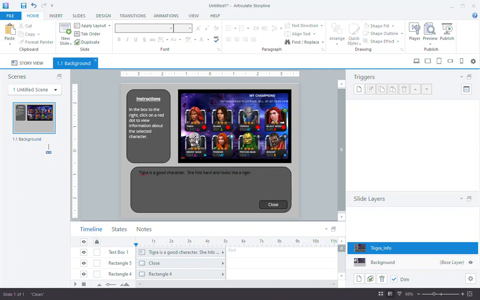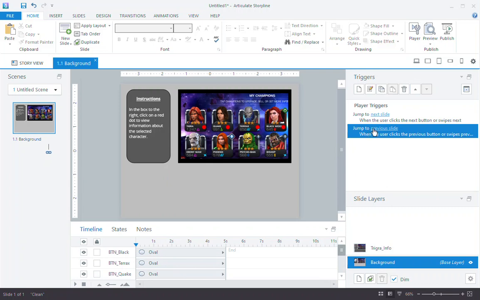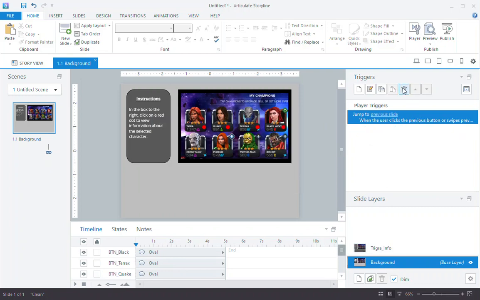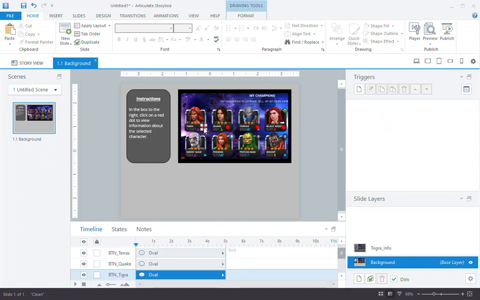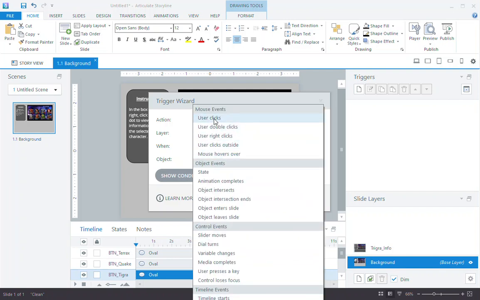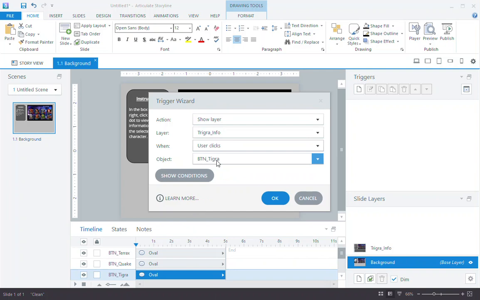So what I need to do now is go back to my base layer where the button is, okay? And I'm going to go ahead and delete these two out. If you guys haven't watched the other video about how to do the navigation and stuff like that, it'll talk to you about how to do that. So hopefully you guys remember how to do the navigation. But here, I'm going to click on the button so it's selected. So we're on button Tigra. I'm going to build a new trigger, and I'm going to say show layer. I'm going to do Tigra info. I want to do when the user clicks the button, and I want it to be the button Tigra.